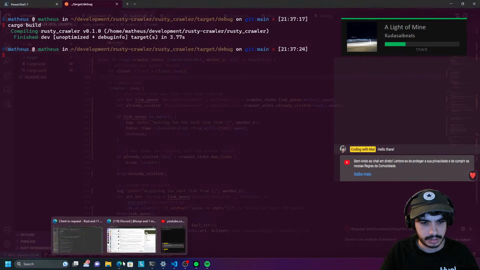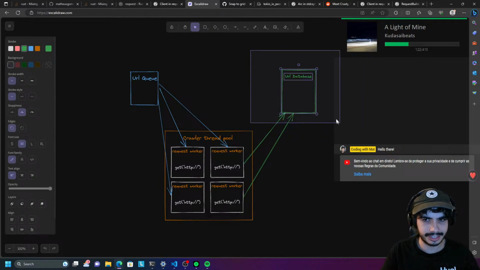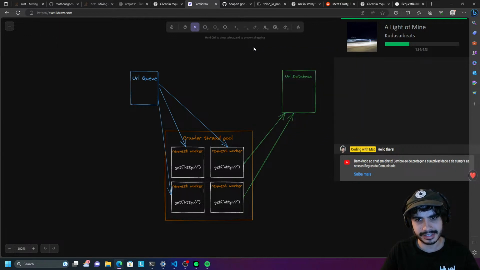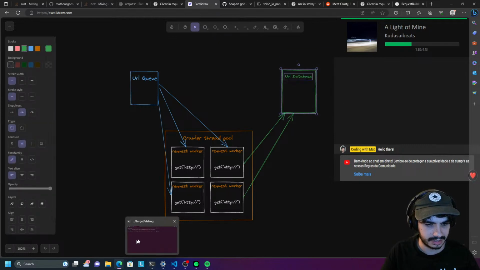Yeah. So the idea for today was actually to have something like this. We have the URL queue and the worker threads, and then saving it to the URL database. In the URL database case here, this is basically just a hash set of already visited URLs. But you know, we can swap it for a database later on if we want to, or a file, or whatever.